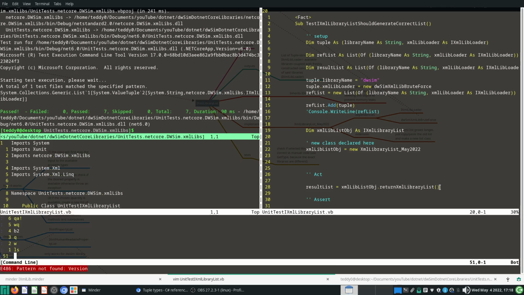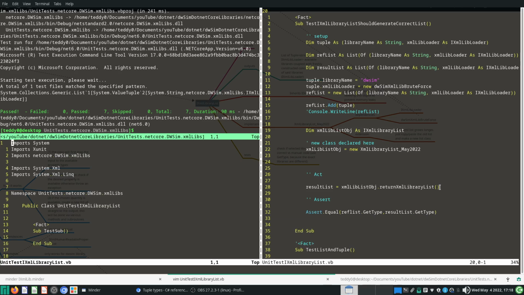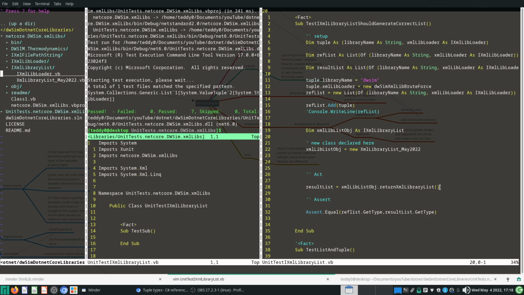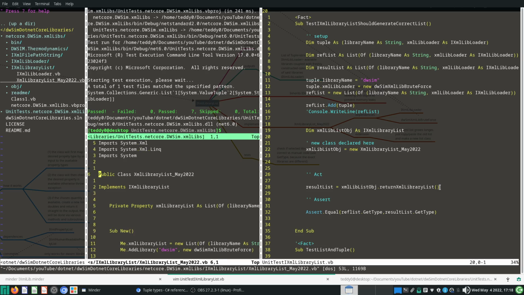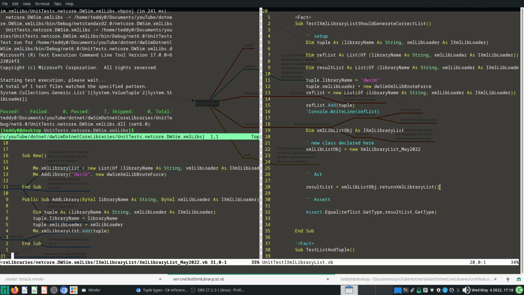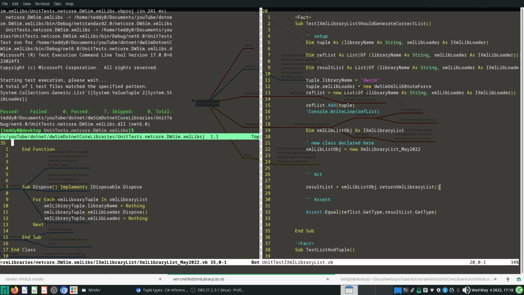Okay, let's see. Let's put nerd tree. Up a directory. Let's go to netcore, IXml library lists. Okay, I'll show you again just to remind you what the thing looks like.